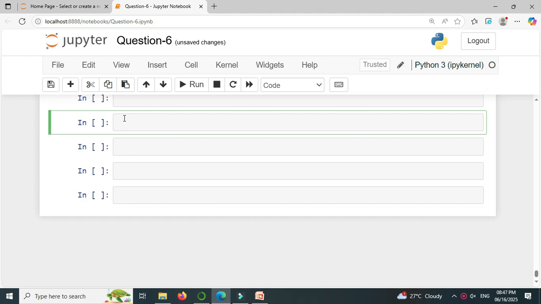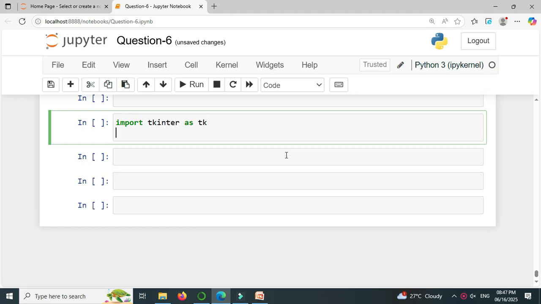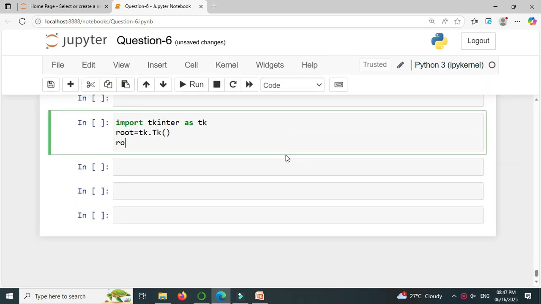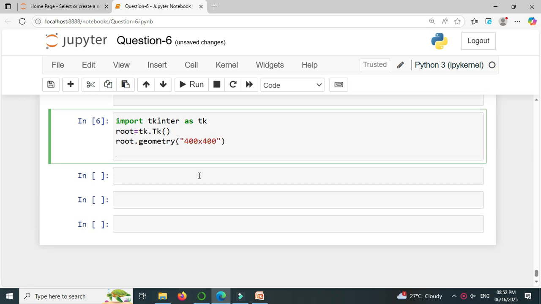Now we'll execute this frame window in Jupyter Notebook. So first we'll import tkinter as tk and we'll define the root window as root equal to tk.Tk and we'll set the root window geometry as root.geometry of 400 by 400. Then we'll add a frame inside this root window.